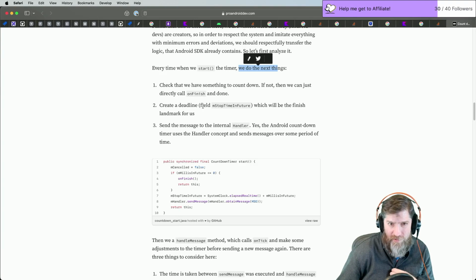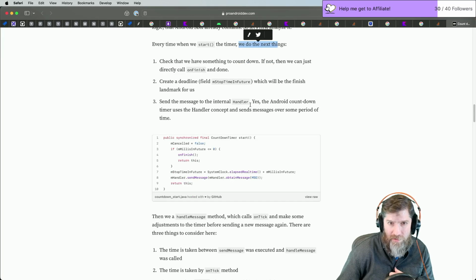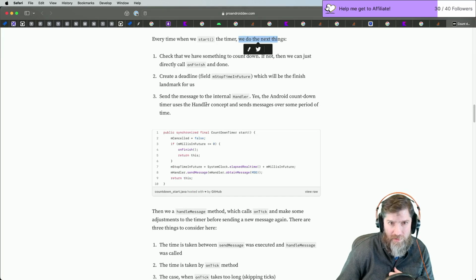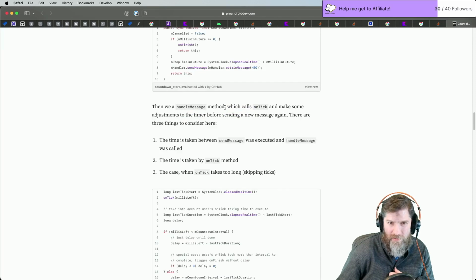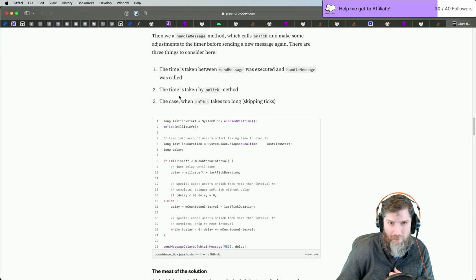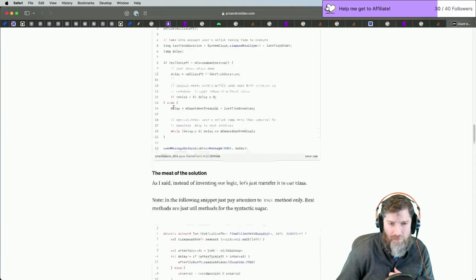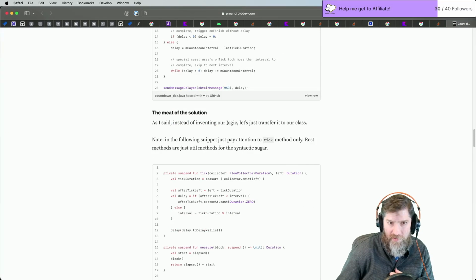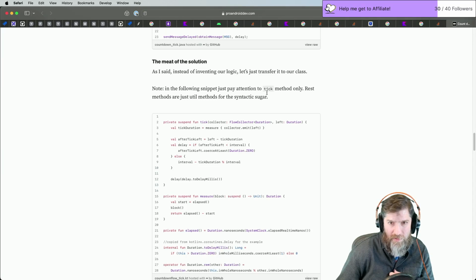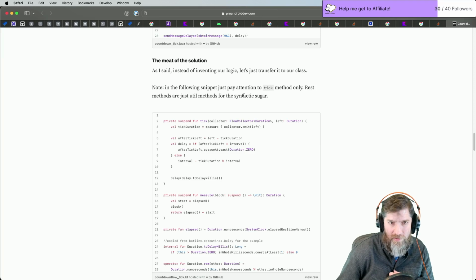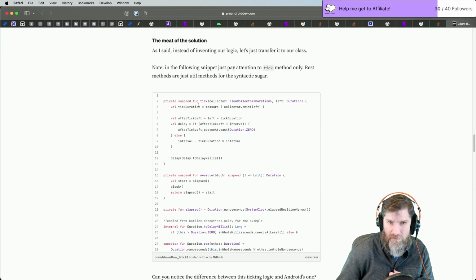Create a deadline field, the stop time in the future, which will be the finish landmark for us. Send a message to the internal handler. Yes, the Android CountDownTimer uses the handler concept and sends messages over some time period. So public synchronized final CountDownTimer start. Then we handle messages. Instead of inventing our logic, let's just transfer it to our class. In the following snippet, just pay attention to the tick method only. The rest of the methods are just utility methods for the syntactic trigger.